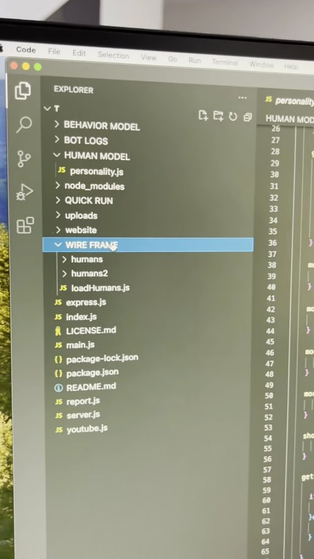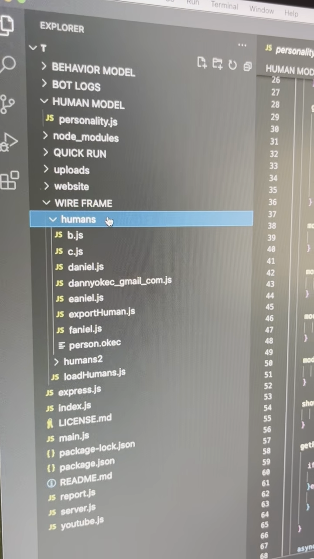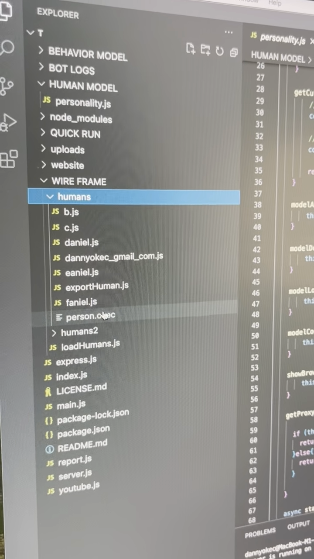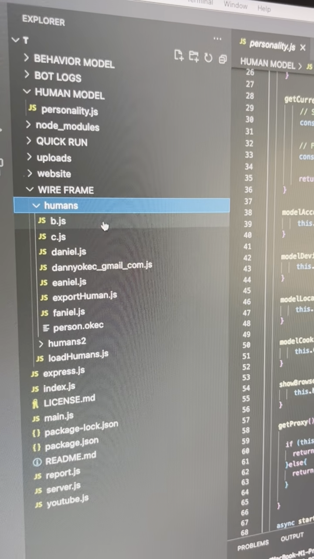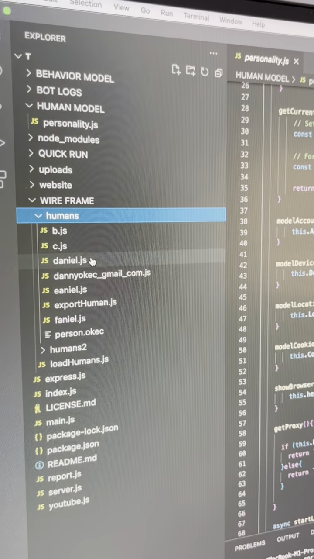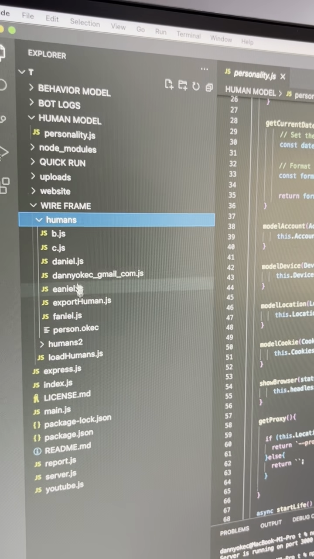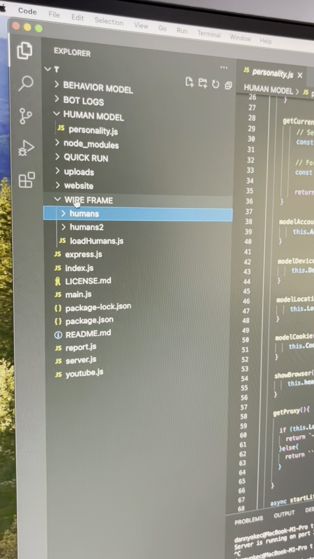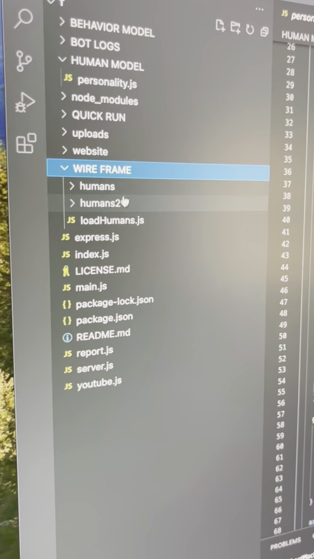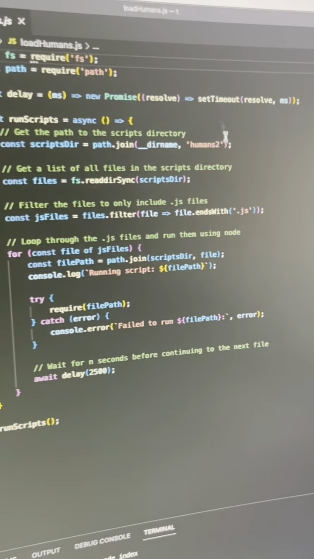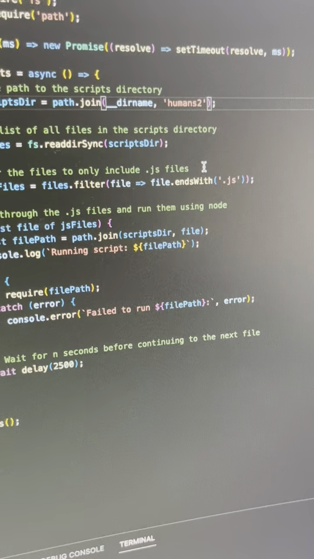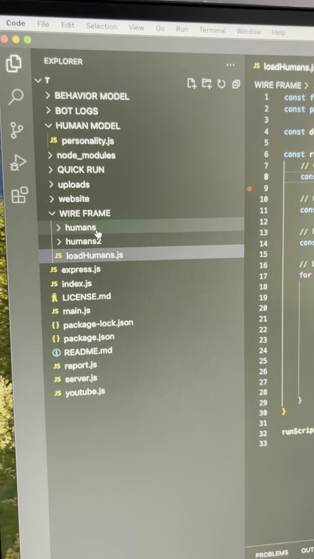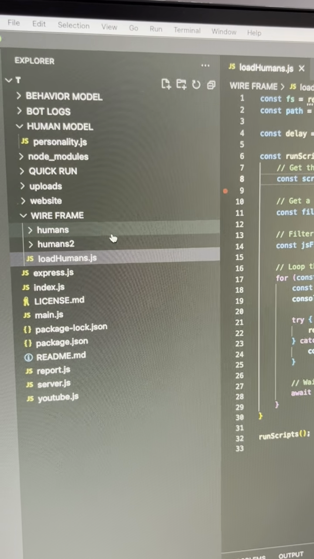If you go to your wireframe and go to the humans folder, you will see lots of files. Each of these files is basically a bot. You could decide to launch all of them at once, or you could create a launcher. On this wireframe folder, I have a launcher called load humans, and it's very, very simple. All it does is head over to the humans 2 folder or humans 1, whichever I want, and then load all of them. For instance, I have humans 1 here. If I load this, it will just load all the scripts in humans 1.